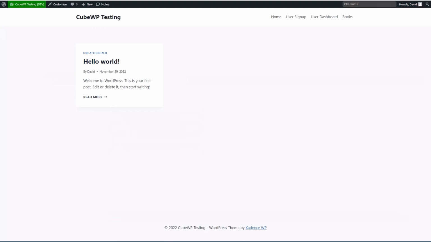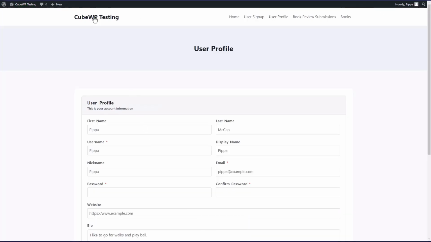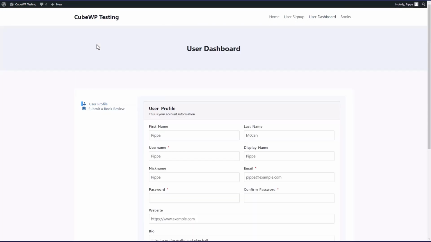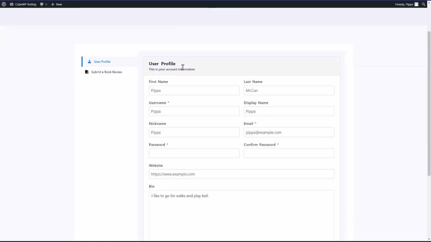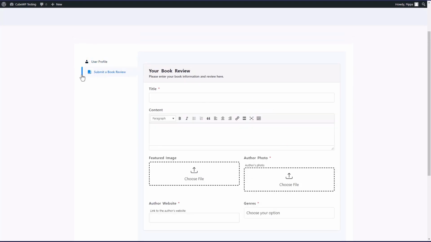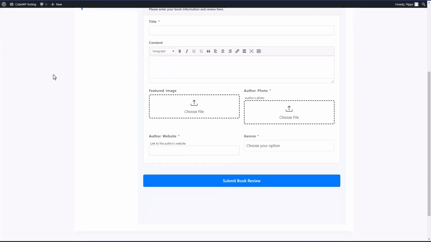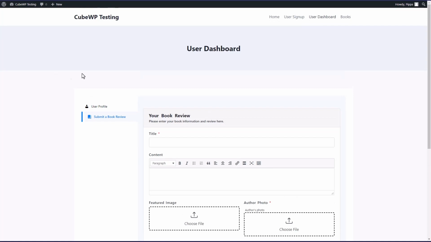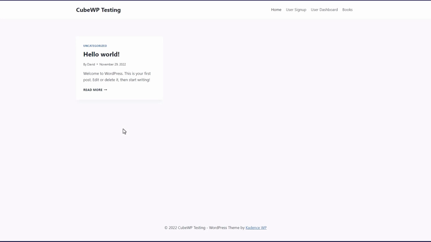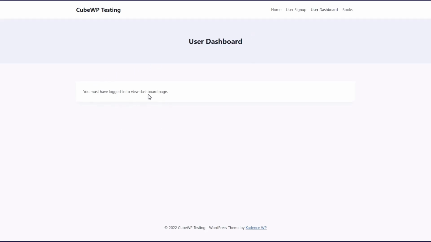Let's see, I guess we need to do this now as the user. We'll go in our incognito window where we're logged in as Pippa. We will go now to our user dashboard, and let's see what that looks like. Here's our user profile that we can update, and here is the book review submission form. And if we log out, so we're no longer a logged in user, and we go to user dashboard, then it says you must be logged in to view the dashboard page.